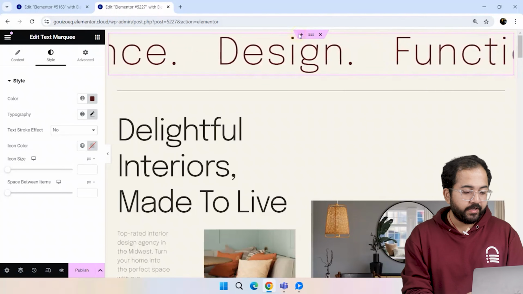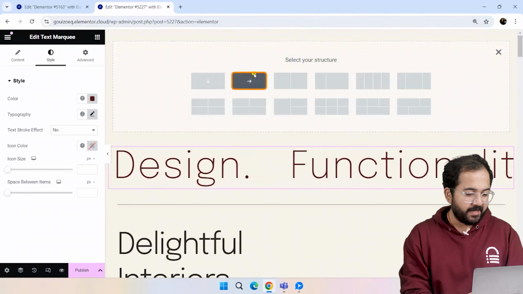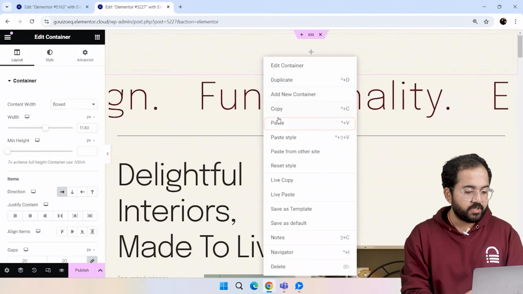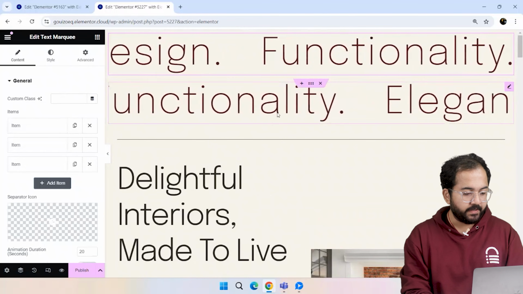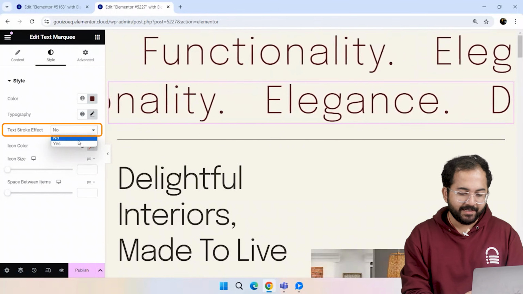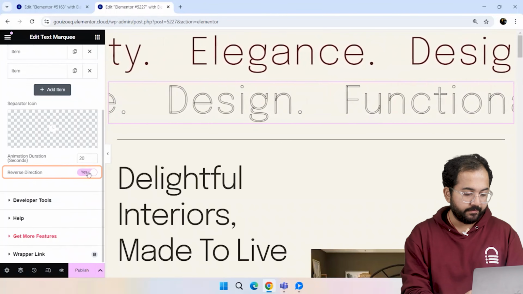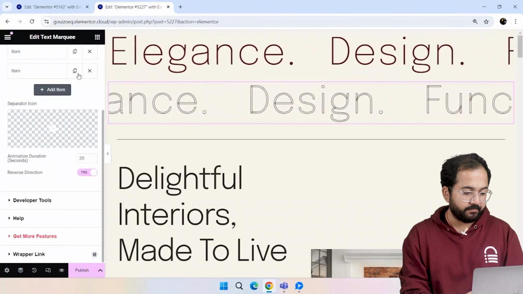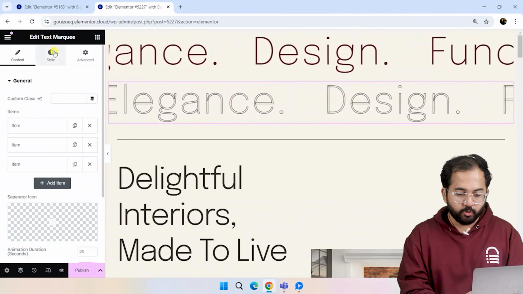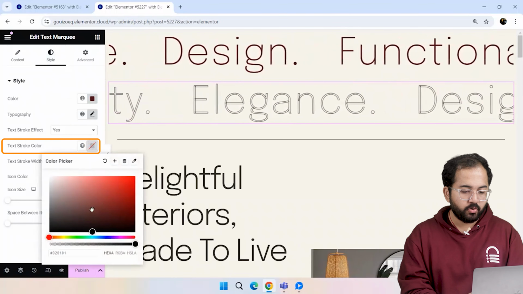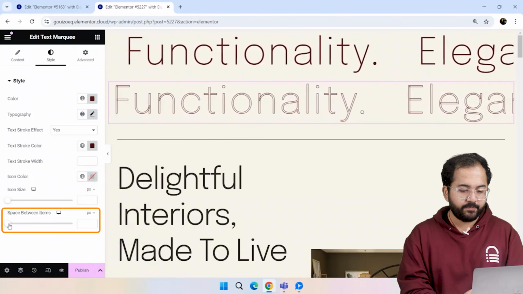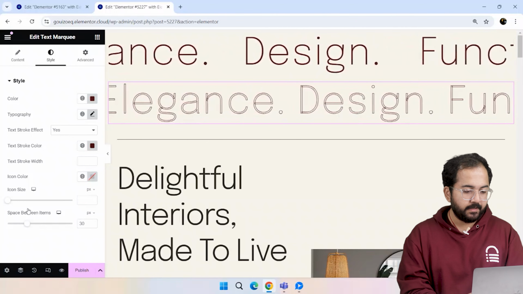Alright, I'll show you how to create a different marquee effect. So I'll add another container and paste the original marquee text here. Then I'll give it a stroke effect by choosing yes from this drop down. Go back to the content tab and enable this reverse direction. This will make the text move in the opposite direction. Now I'll change the color, go back to style and change the text stroke color to this and increase the space like this.